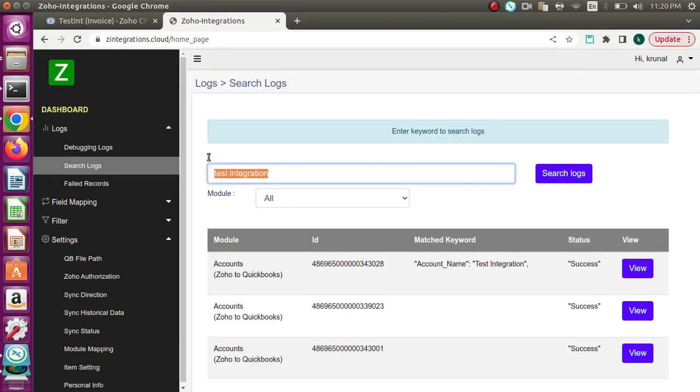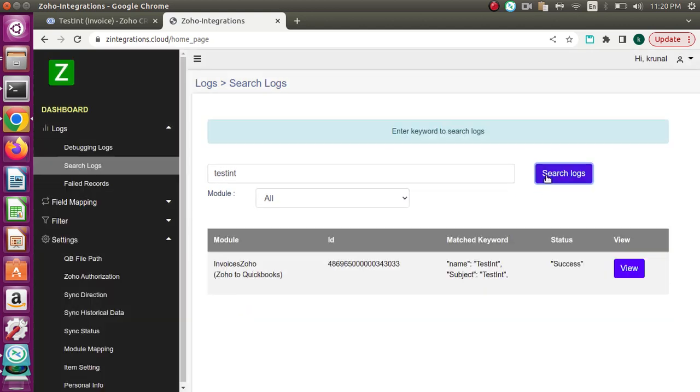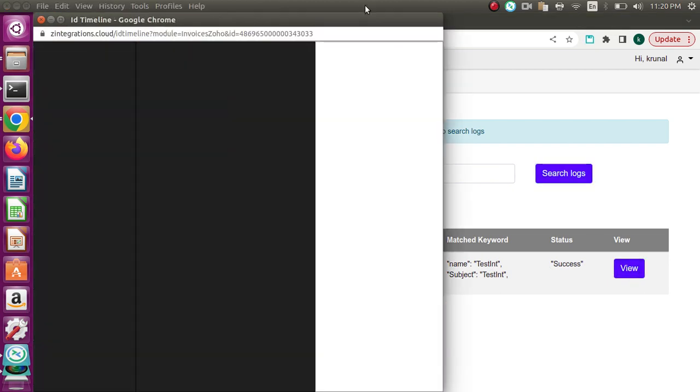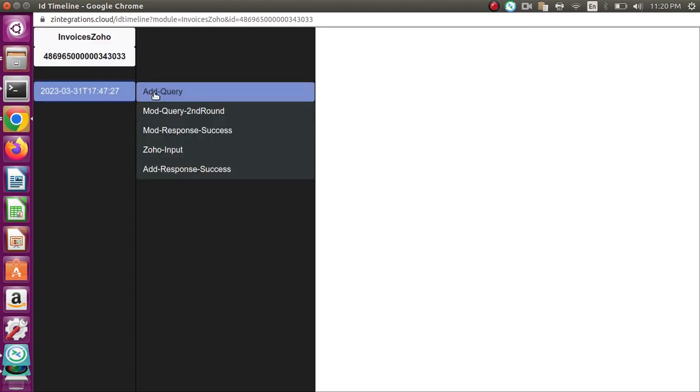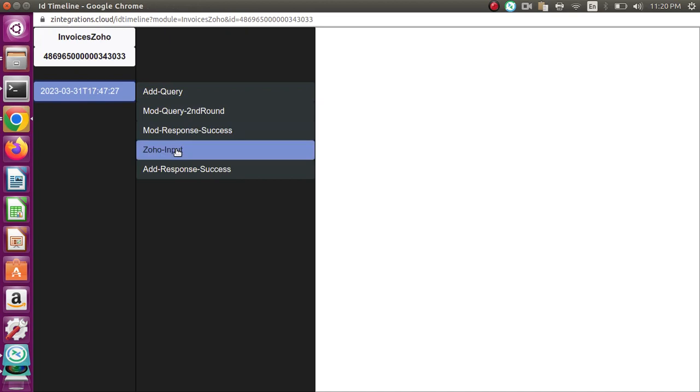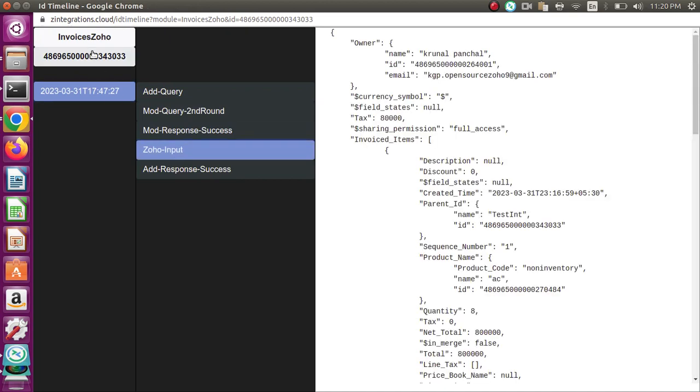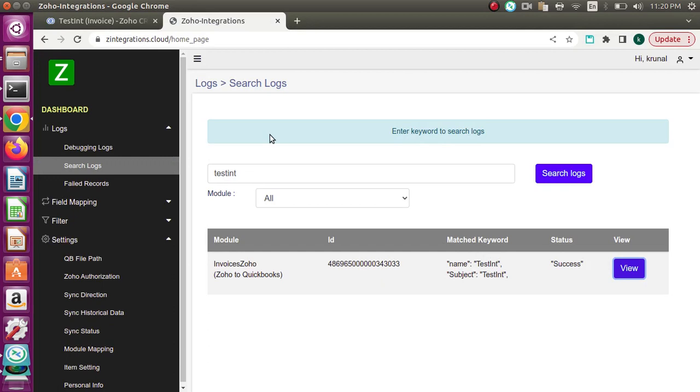Similarly, you can search for invoices as well. So there is a record from Zoho to QuickBooks with a match keyword subject test int. Let's check that as well. So we have been able to sync both the records and there is no error in the logs. So this is how you can search for logs.